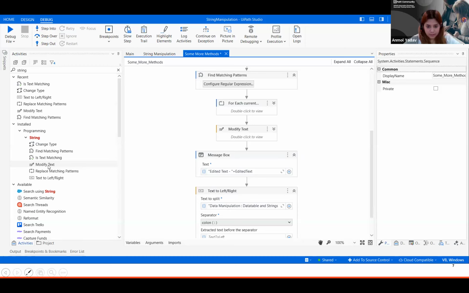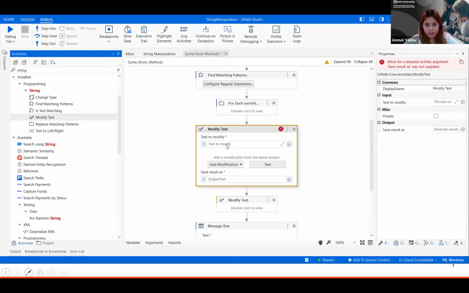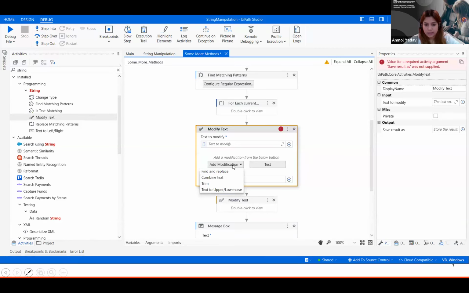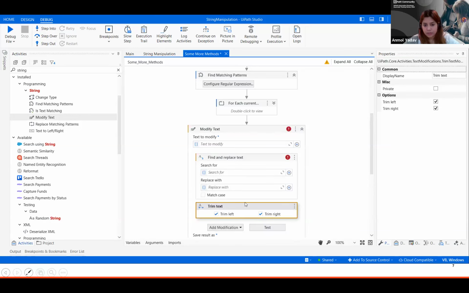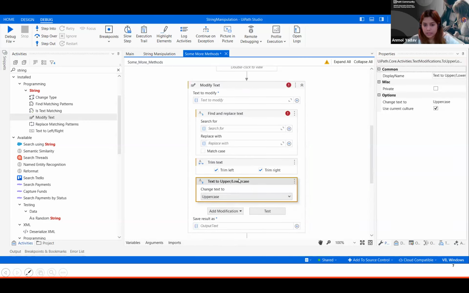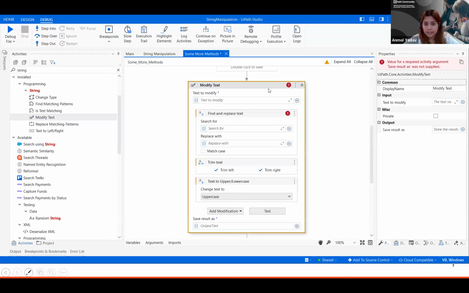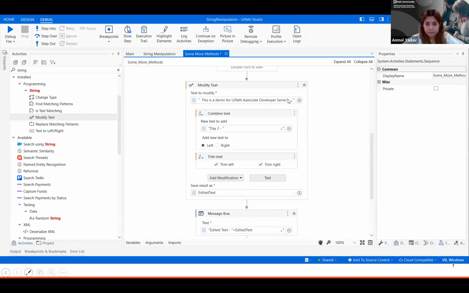Then we have Modify Text. Modified text looks something like this. You will give your text to modify, and then whenever you select any of these activities, an activity would get added here. So find and replace adds an activity here. If I want to trim, it would add an activity here. If I want to do text to uppercase or lowercase, it would add an activity here. And then it would go on modifying the text based on whatever activities are present in it. An example of it is here.